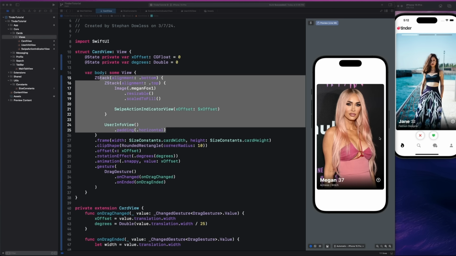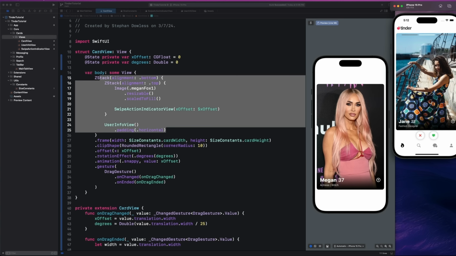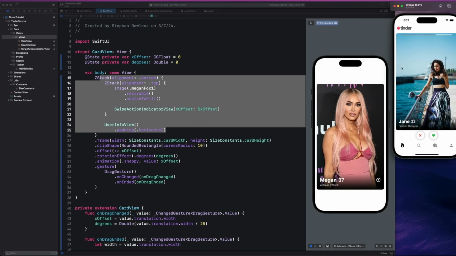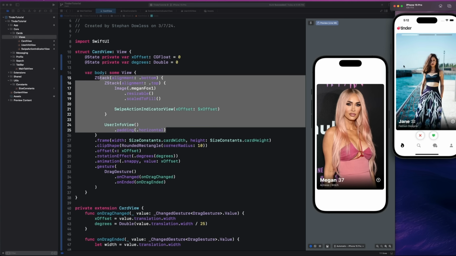Hey, what's going on, guys? Welcome back. In this module, we are going to be going over how to cycle through the user's images, just as we see here. So basically, if I tap on the right side of the card, it goes forward through the images. On the left side of the card, it cycles back through those images.